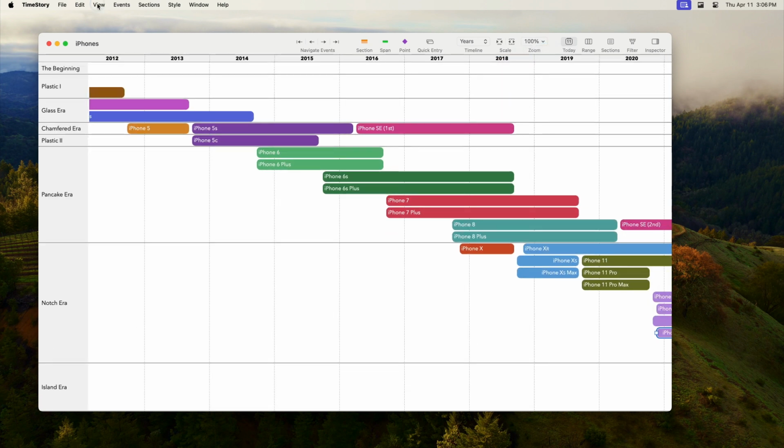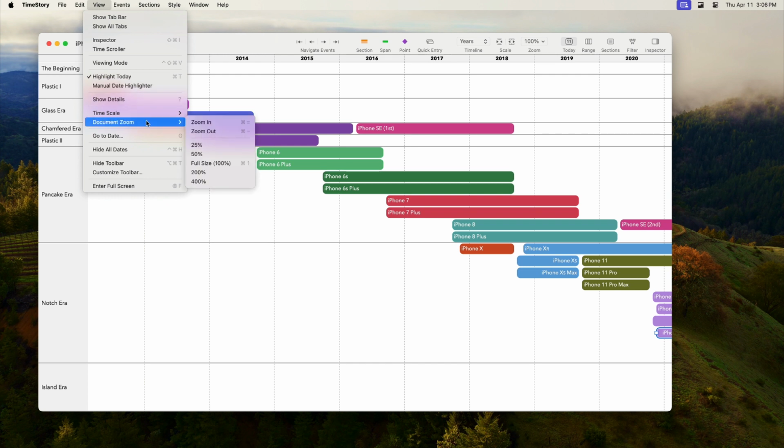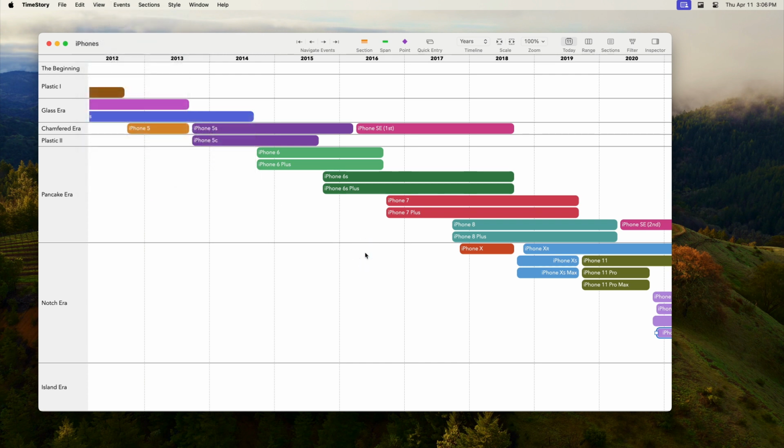And those are the basics. Using these tools, you can get around any timeline quickly, whether you're just viewing it or whether you're placing or editing events in time. Thanks for watching.